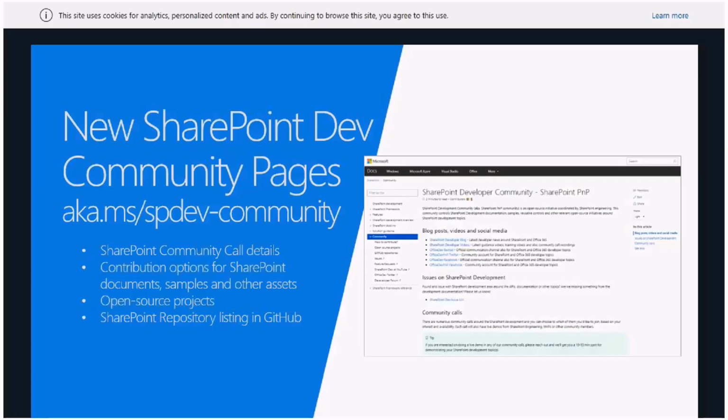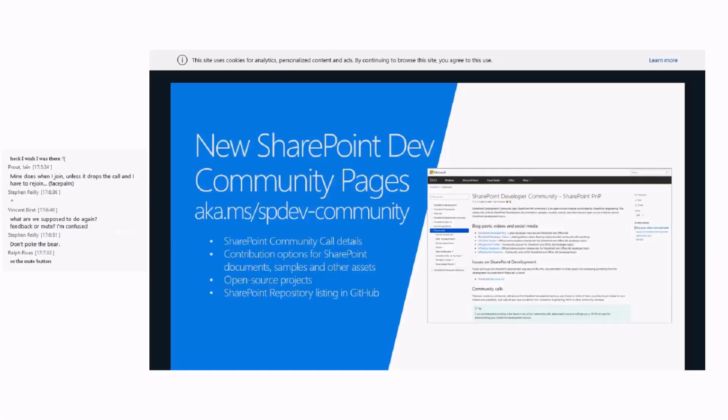From here, you can find, for example, details around the SharePoint Community Calls, what we are covering in them, contribution options for SharePoint development documentation, samples, and other assets. You can find a list of open source projects, and also clarification on what the SharePoint repositories in GitHub are, so what they are for. This went live earlier today, so this is super new stuff. We're still polishing the information there, and feel free to submit any pull requests or suggestions if any content is missing from there.